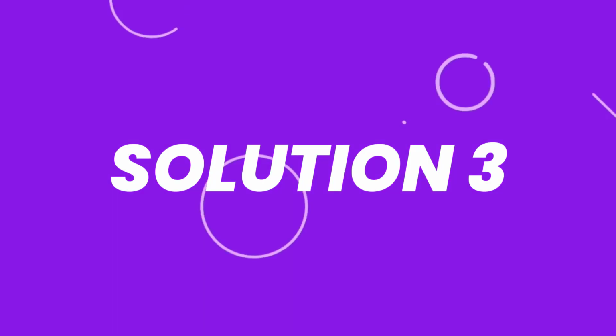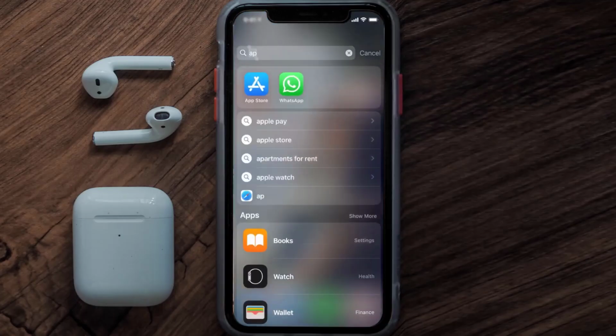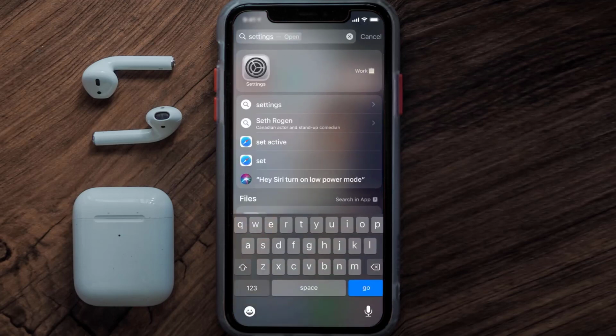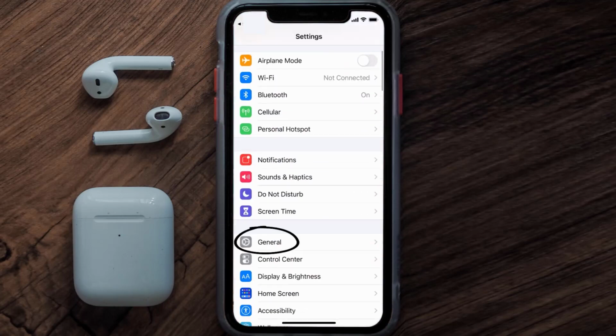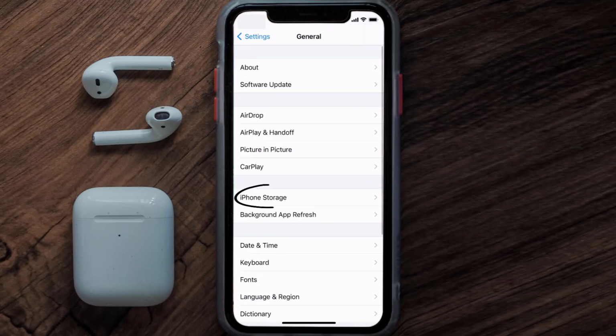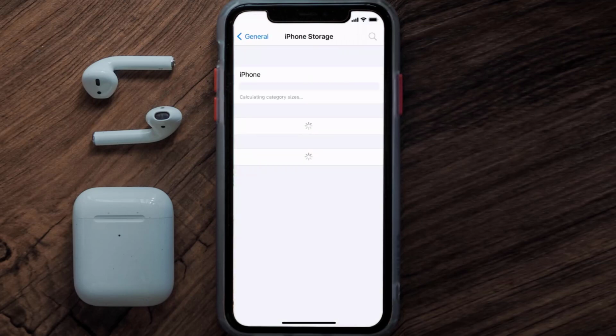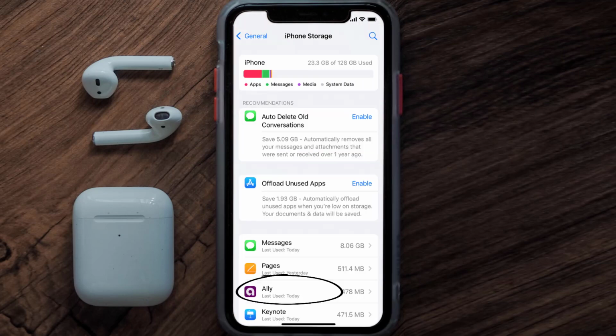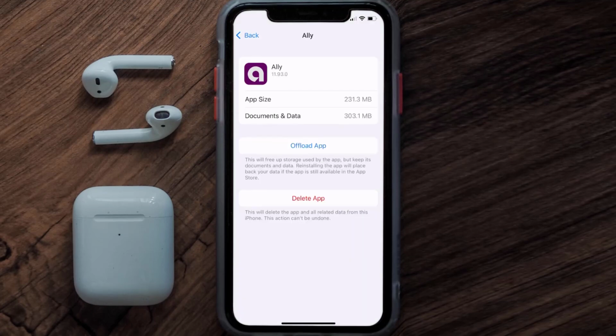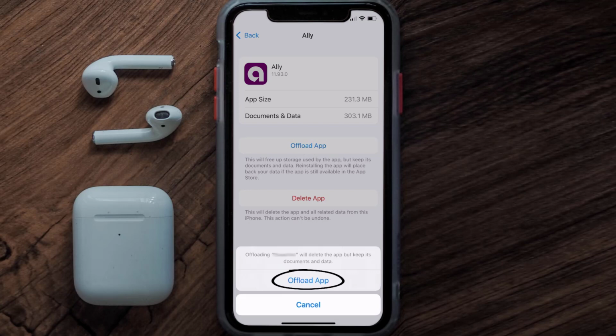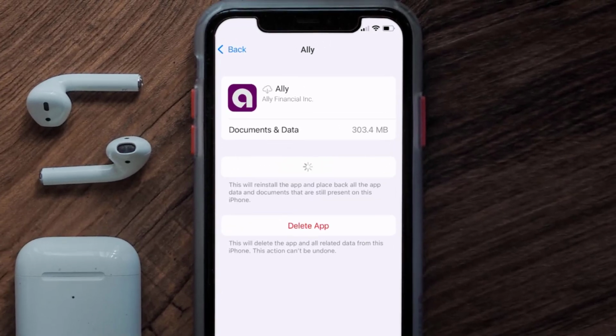But if you still encounter this issue, then you need to clear App Cache. Go to your device settings and then scroll all the way down to General and tap on it. Then tap on iPhone Storage. From here, search for the Ally mobile app and then tap on it. Once you're on this screen, you need to tap on Offload App. Tap again to confirm. It'll take a bit for processing, and then a reinstall button will show up. Simply tap on it to reinstall the app.